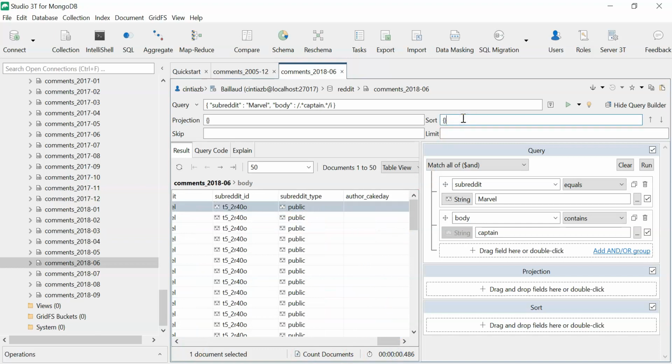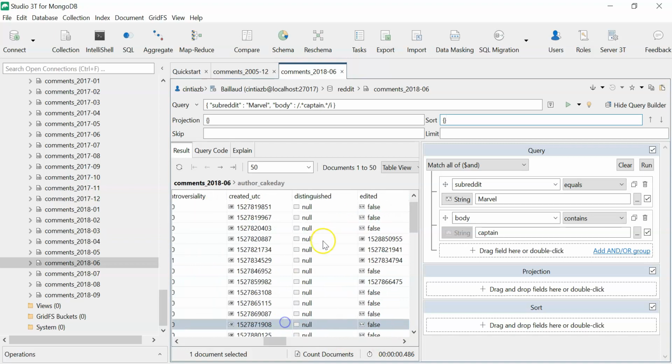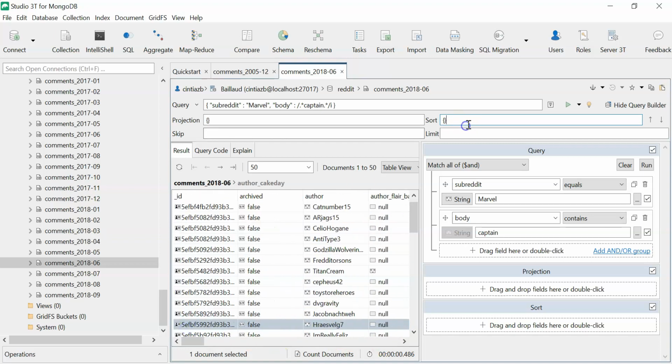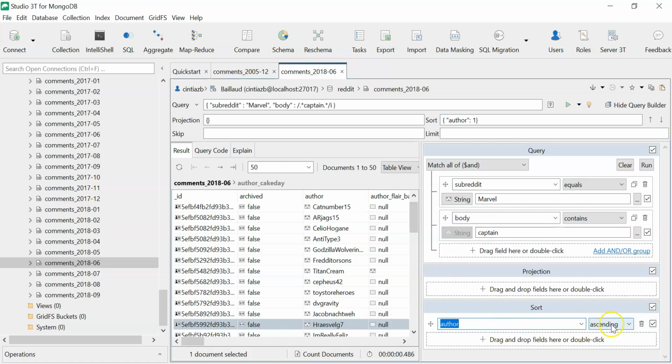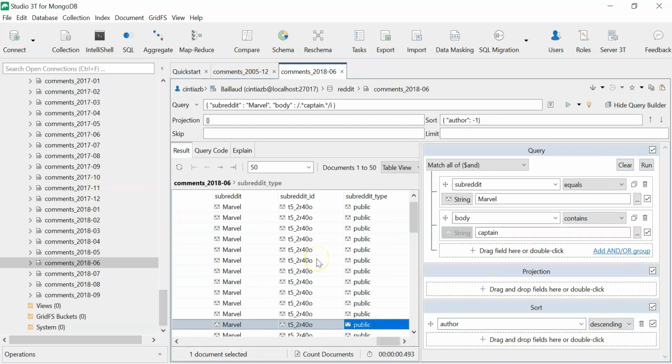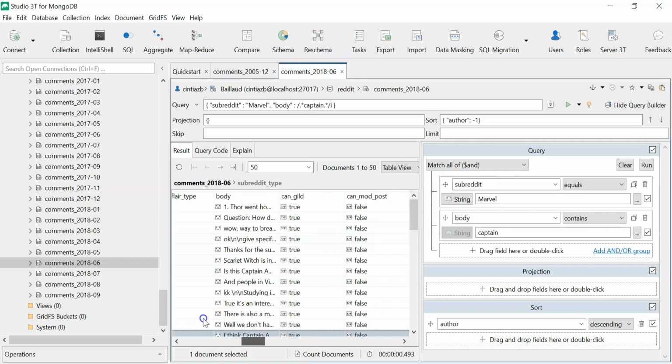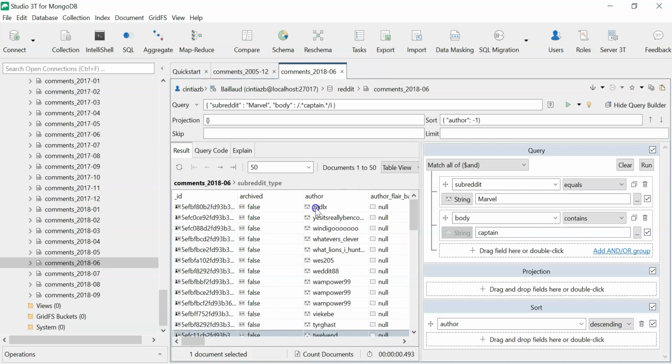Sort is, let's say that I want to sort by the author. So right here we can just choose author and say that I want descending, and then we're gonna run. Descending is always -1 and ascending is always 1. So all the authors right here are going to have this order.